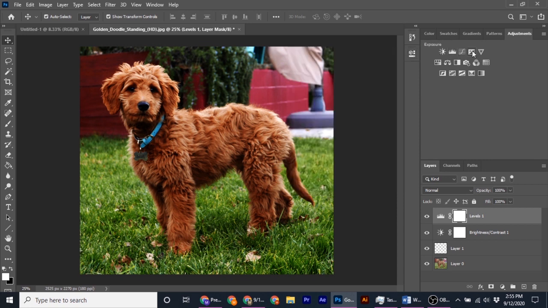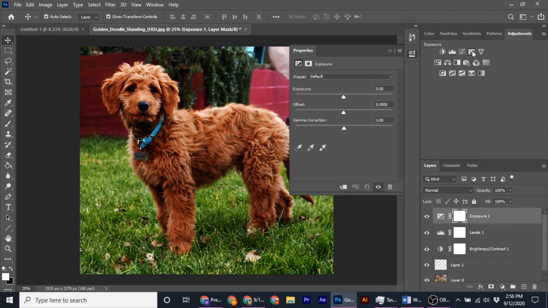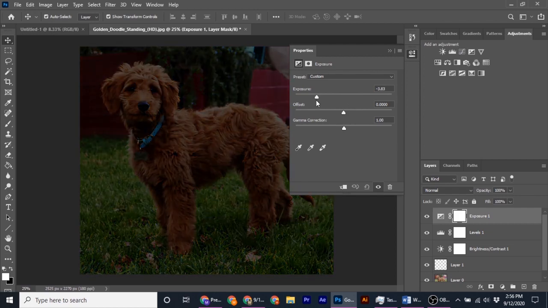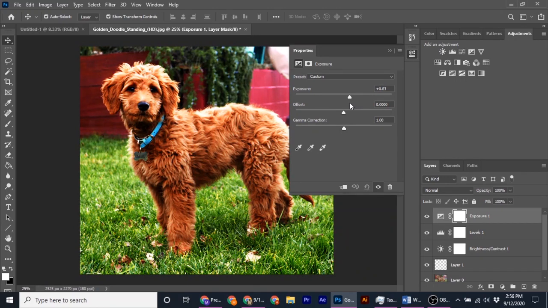Let's look at the next one, and I'm going to go ahead and click on exposure. And exposure is an edit that changes how bright the image is. It's another tool you can use on top of brightness or instead of brightness.